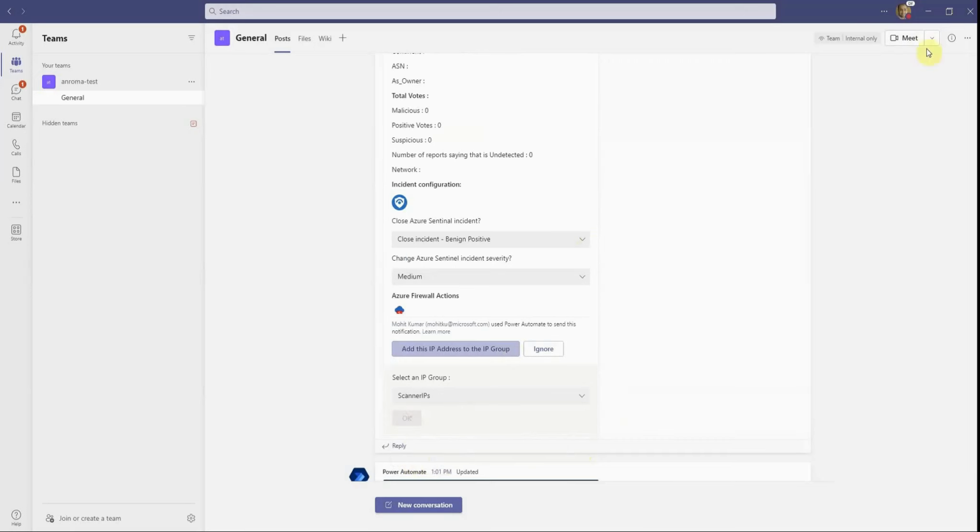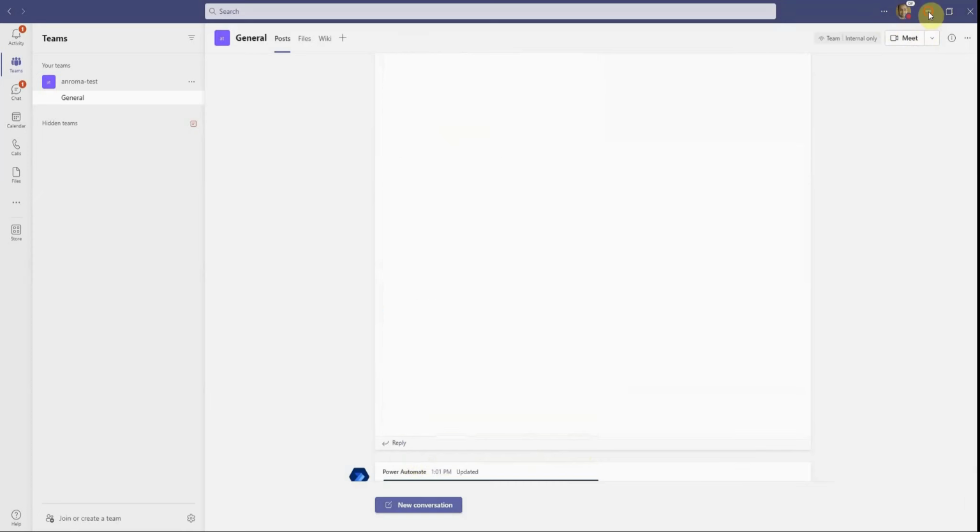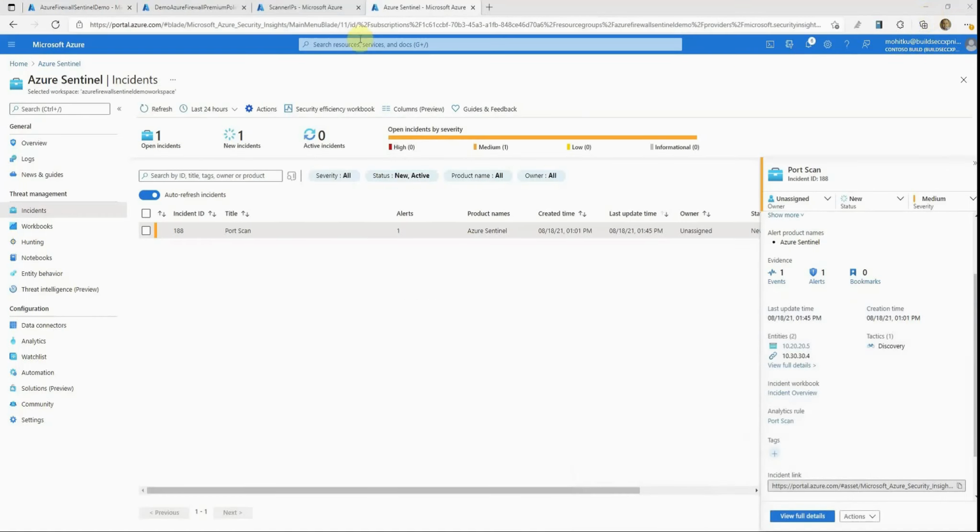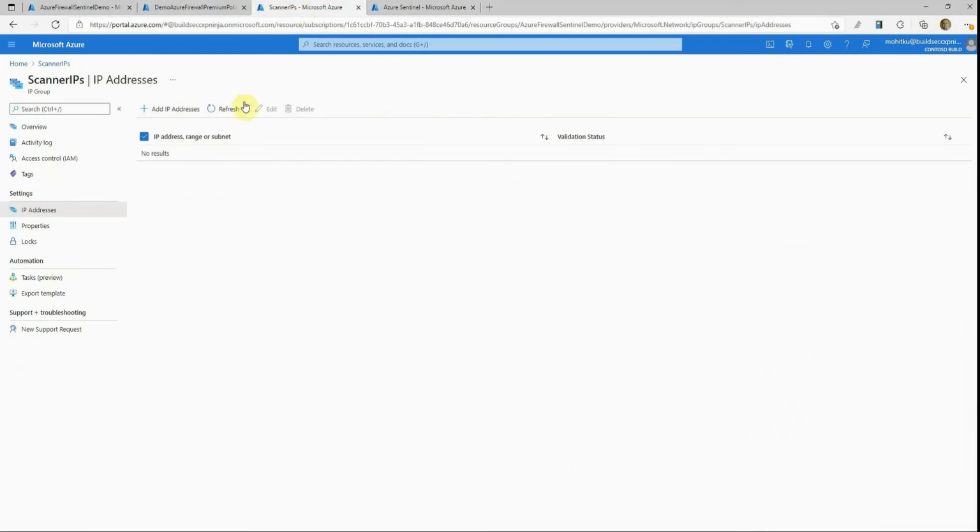Now that this is done, we will go back to Azure and we will check the scanner IP's IP group. And as you can see, there was no IP address added to it till now. But now that we have run the automation from the adaptive notification in Teams, let's refresh and we should see the IP address of Kali machine here. And there it is. The IP address of Kali machine is now added to scanner IP's IP group.